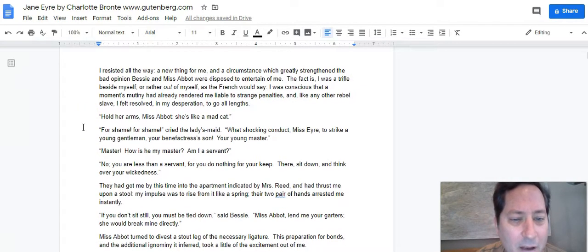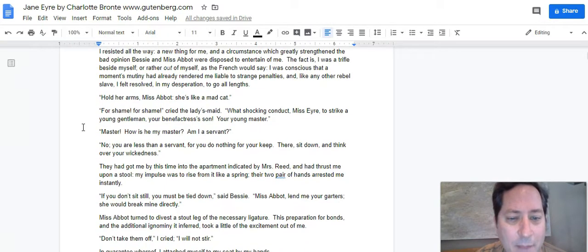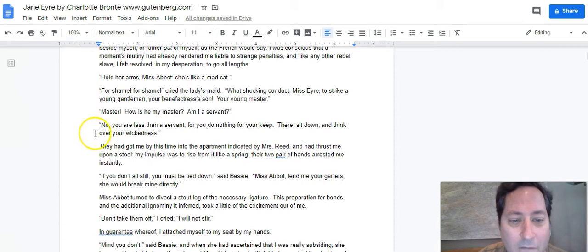Hold her arms, Miss Abbott. She's like a mad cat. For shame, cried the lady's maid. What shocking conduct, Miss Eyre, to strike a young gentleman, your benefactress's son, your young master. Master? How is he my master? Am I a servant? No, you are less than a servant, for you do nothing for your keep. There, sit down and think over your wickedness.